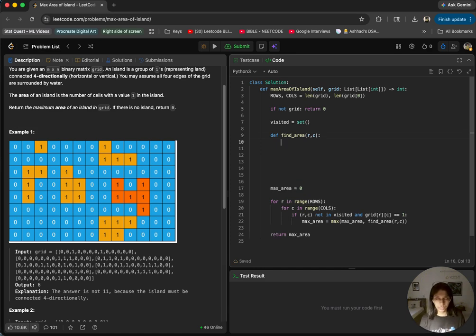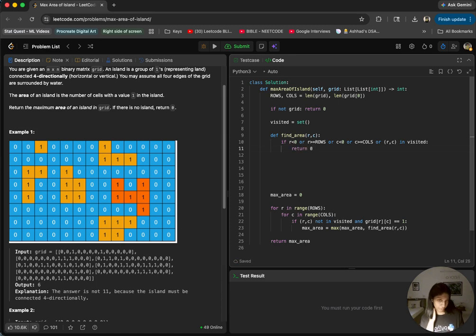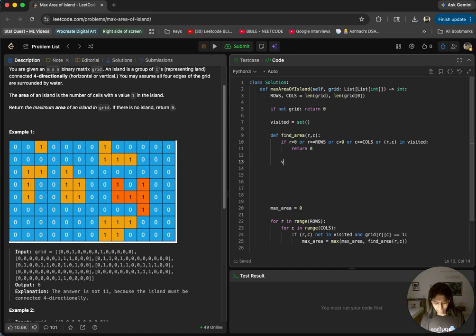One thing, as I mentioned, the base case is that if we go out of bounds or we find something that's already visited, then its contribution is actually 0. So I can go ahead and write that: if r is less than 0, r greater than or equal to rows, c less than 0, or c greater than or equal to columns. Or what was the other condition? Or (r, c) is in visited, then I want to return a 0.